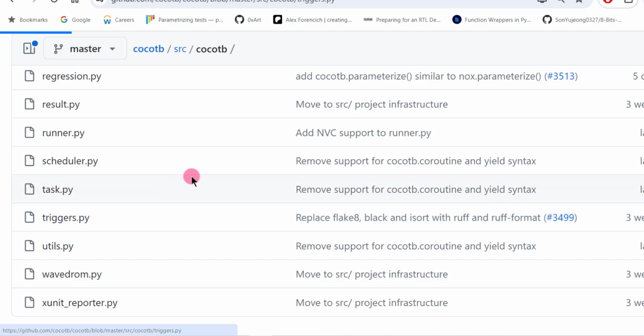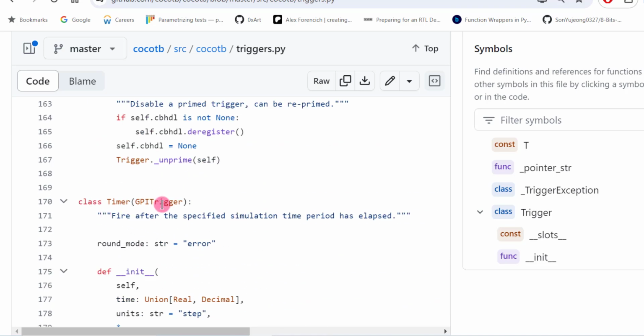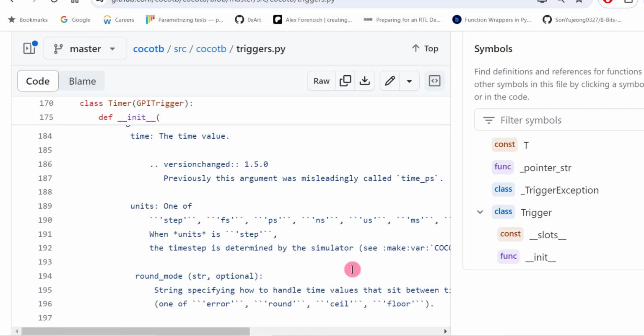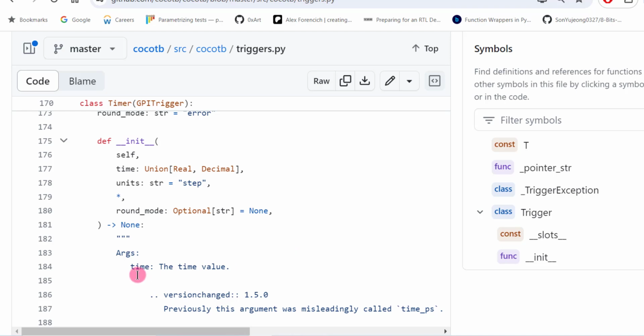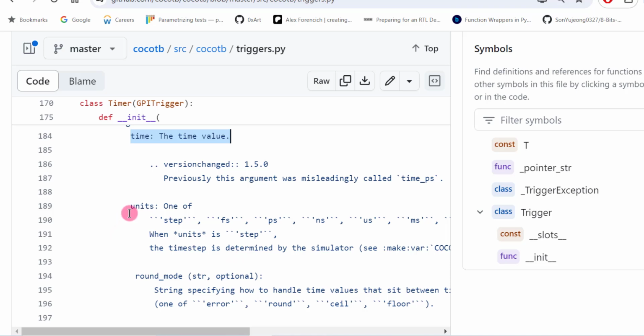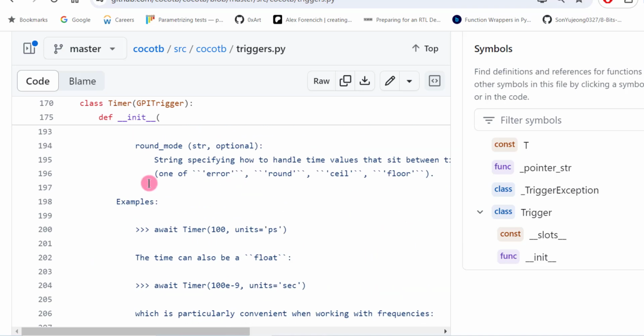If you go to the triggers, here we have our Timer class. This allows us to wait for a specific time to get the delay. Now this has certain arguments. For example, the first argument is the time for which we wish to wait. The second is the unit of time. It could be picosecond, nanosecond, microsecond, or millisecond. And then the round mode. The typical usage of Timer will be something like this: await, specify the Timer, specify the time for which you wish to wait, and then the unit.